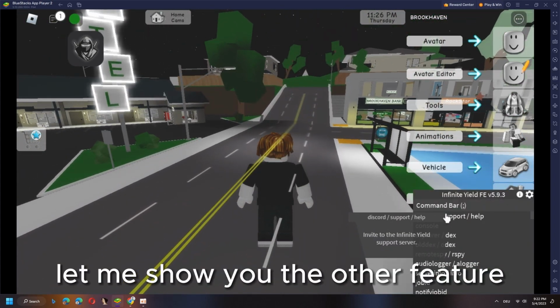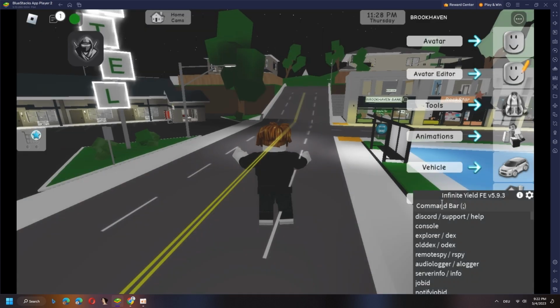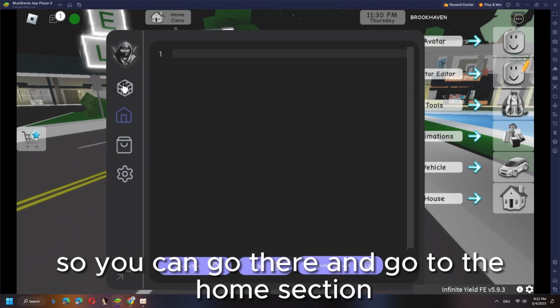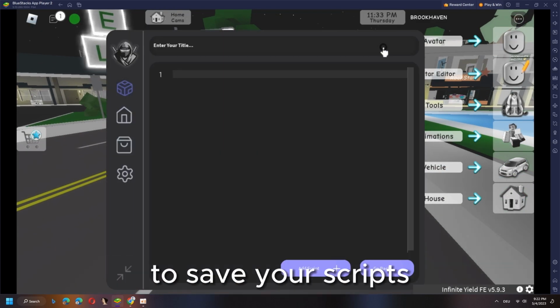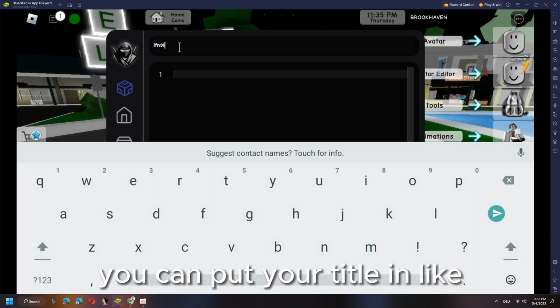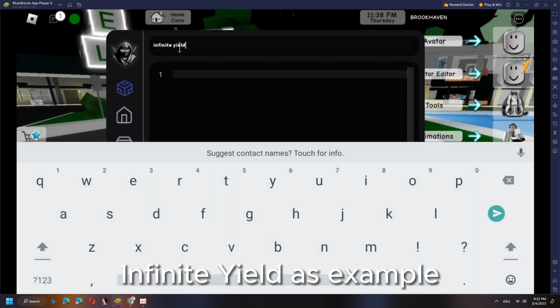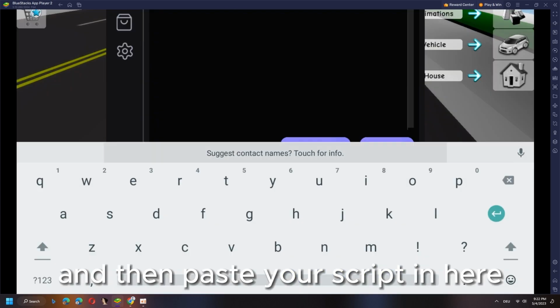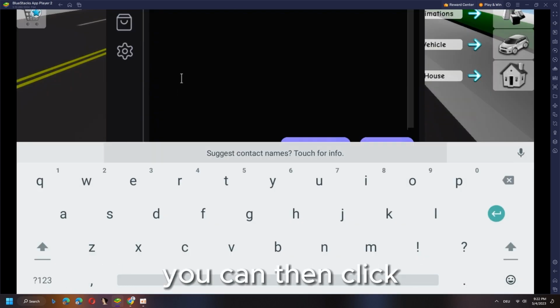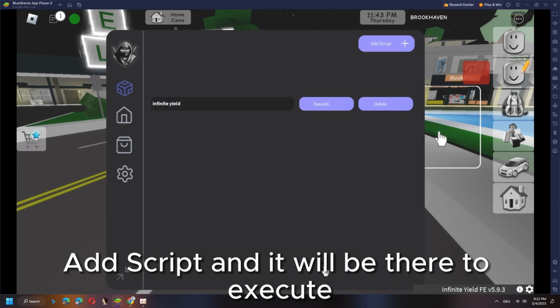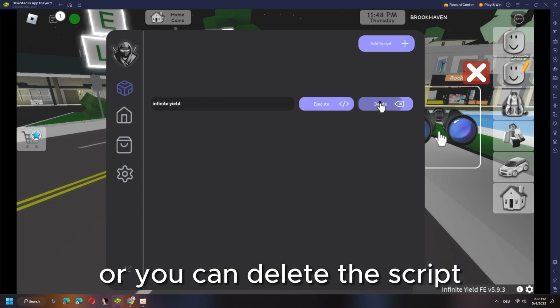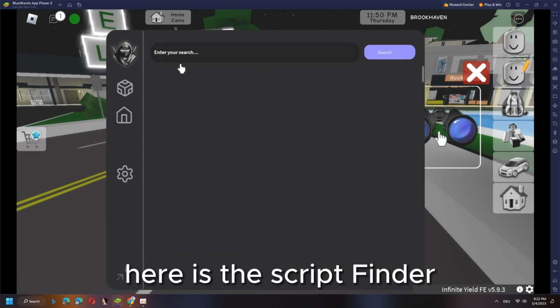Let me show you the other feature this executor has too. So you can go there and go to the home section to save your scripts. You can put your title in, like infinite yield as example, and then paste your script in here. Once you've done that, you can then click add script and it will be there to execute, or you can delete the script.